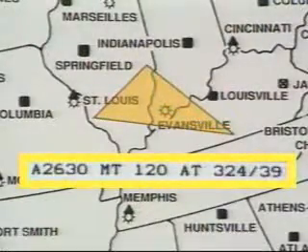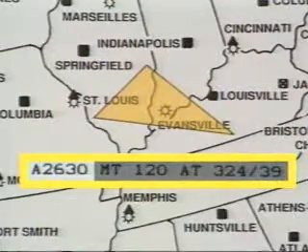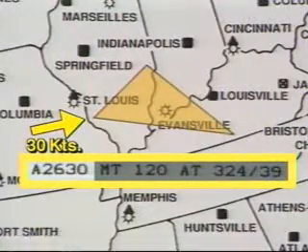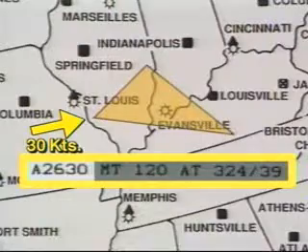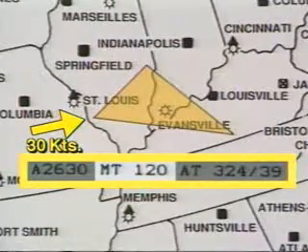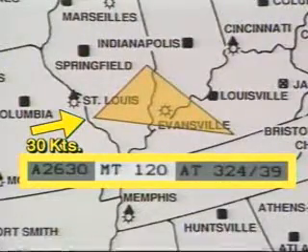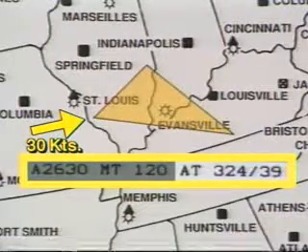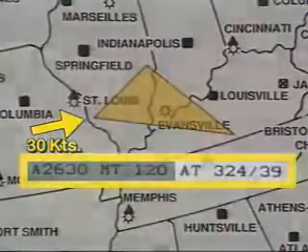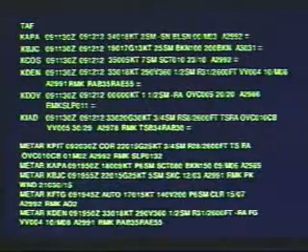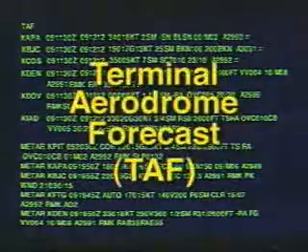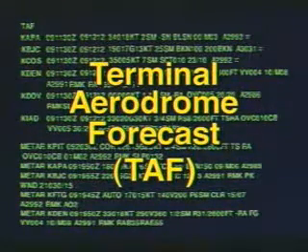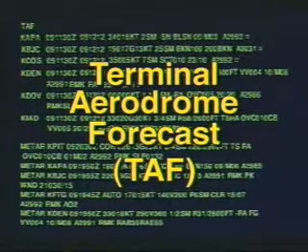The report continues by indicating that the area of precipitation is moving from 260 degrees at 30 knots. Finally, it shows that the maximum tops of the clouds are at 12,000 feet, located at 324 degrees at 39 miles. The predicted surface weather within a 5 statute mile radius from the center of an airport's runway complex is called a Terminal Aerodrome Forecast, or TAF.